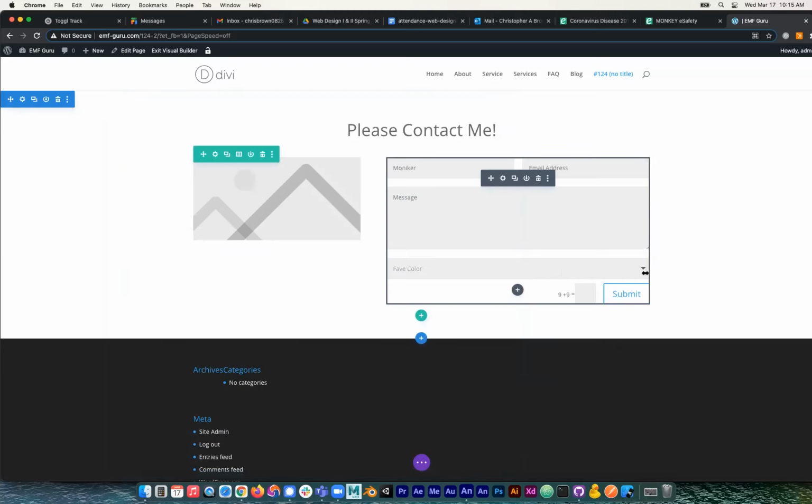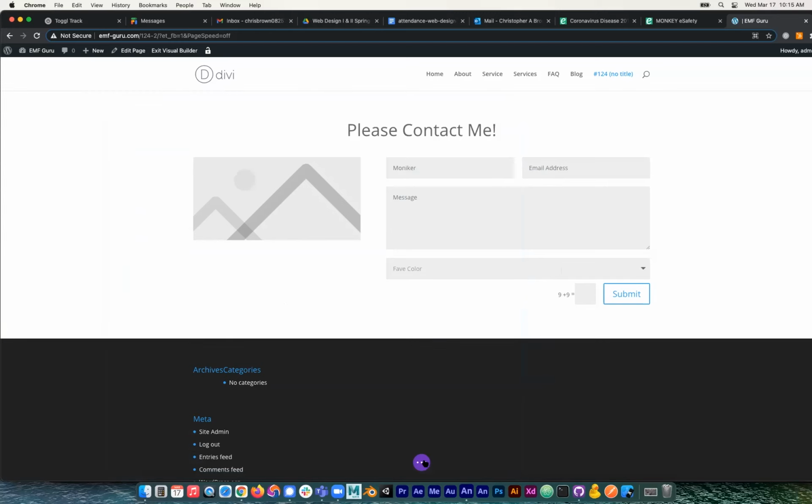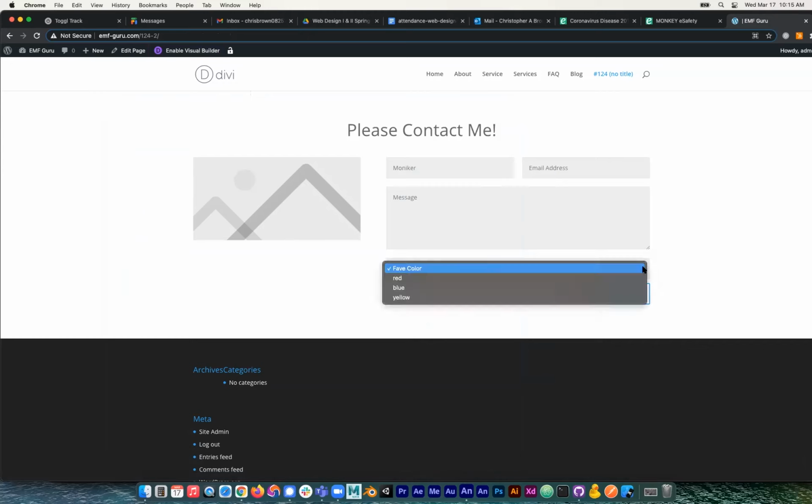Now all of a sudden, I guess I have to publish it to actually see it in action. Exit the builder. What I would typically do is have this open in a separate browser so I can just flip over to the other browser and see it real quickly so I'm not constantly going in and out of the visual builder. But now that I'm out of it, now I can click and see my drop down to pick between red, blue, and yellow.